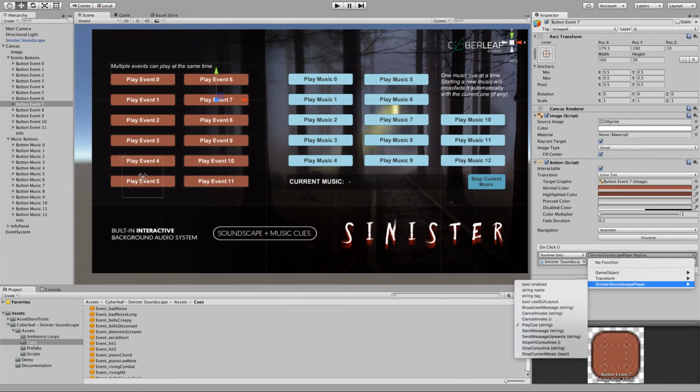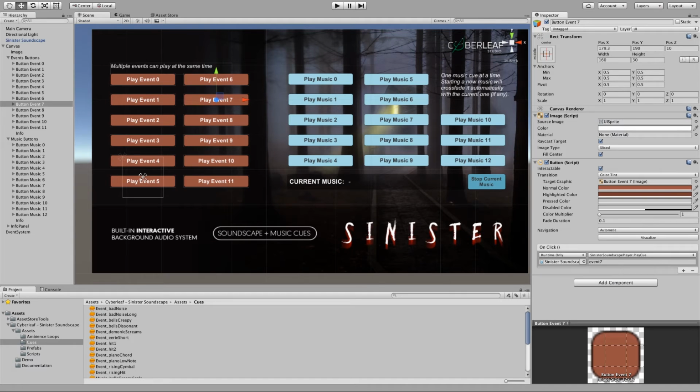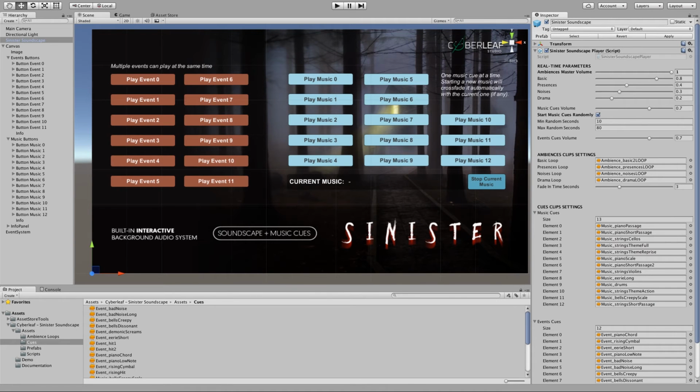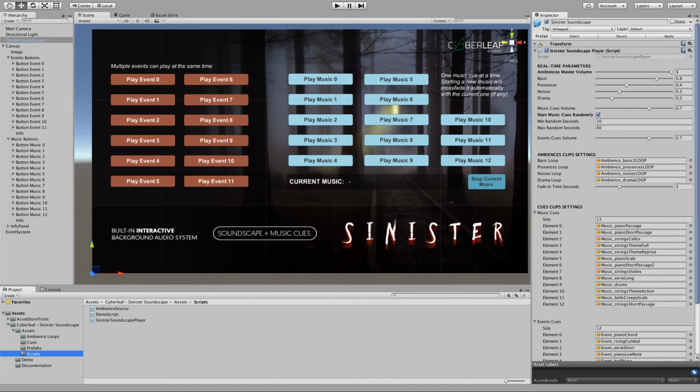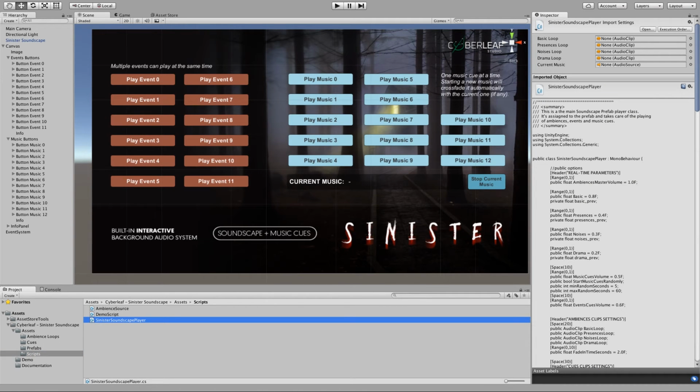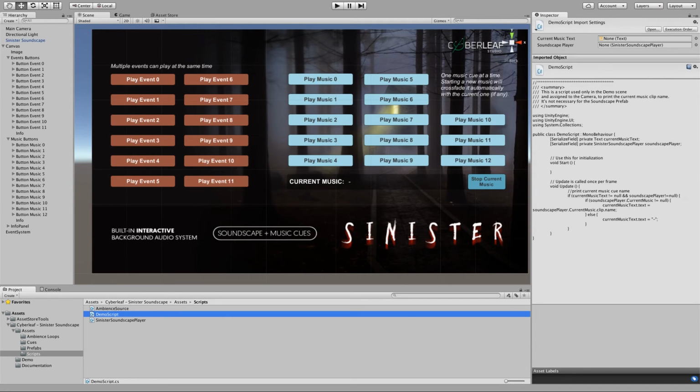I mean, there are other public properties. The code is in here, so you see it has just one script, which is the Sinister Soundscape player, which is also using the ambient source class, and the demo script is just a short bit of code that will update this text area here with which current music is playing. So you have even that.